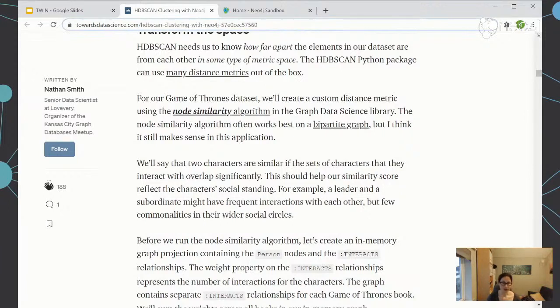Okay, so with node similarity, you've got the bipartite graph. What bipartite graph means is that we've got two different categories of node. And so you will use things like node similarity for things like trying to recommend different things.